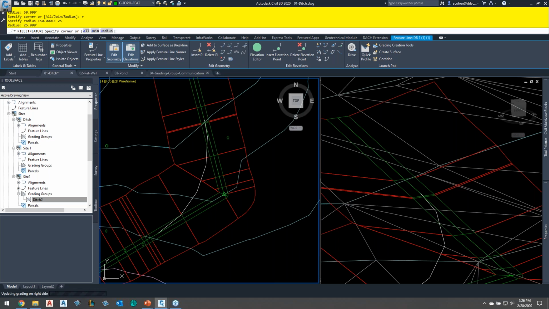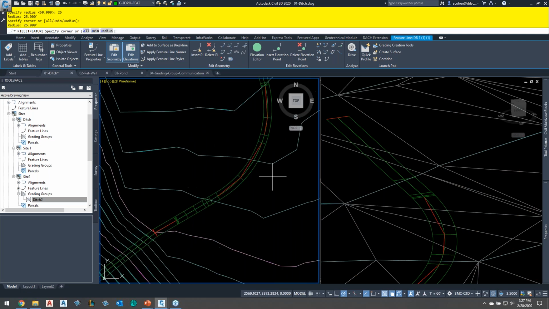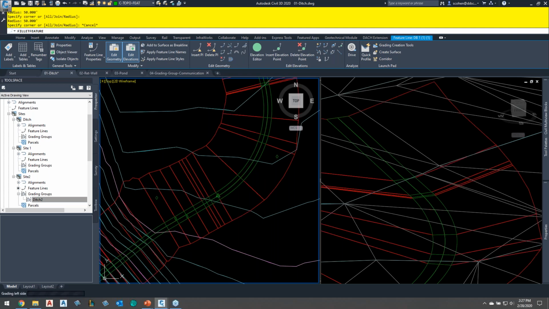Anything I do to the feature line, it updates automatically. And that should have actually also daylighted. We'll fix that in a second, hopefully. We'll do radius here. Let's try 50 over here. That should fit for this one. And then, there we go. Okay, and so as you can see, as you're making updates to the actual grading object, it updates automatically.